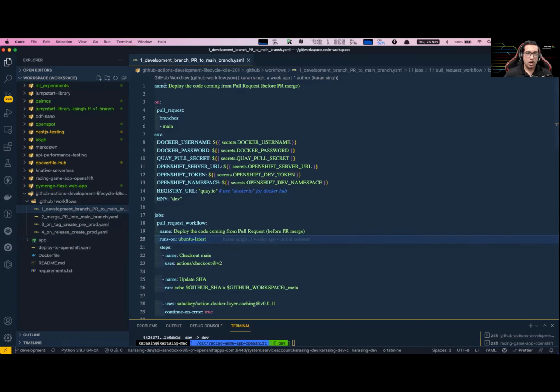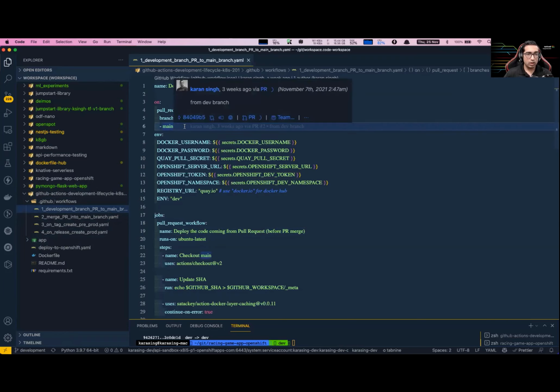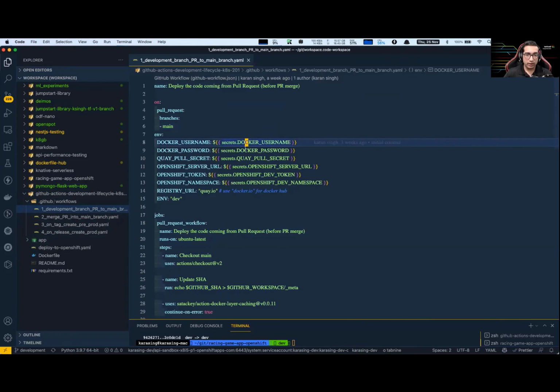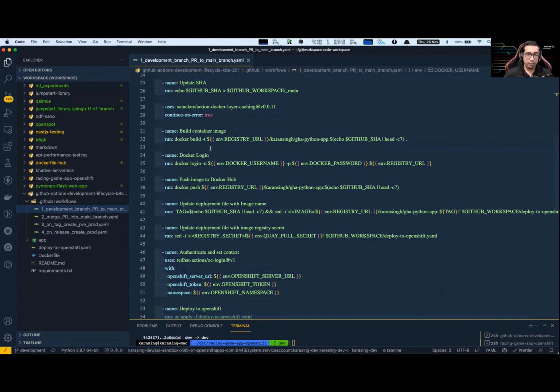The first one deploys the code coming from the PR before the PR merge. As soon as a developer creates a new pull request on the repository against the main branch, my code should get deployed. So that's the trigger. I have all these secrets defined, like username and password and my OpenShift environment variables. Then I'm doing a checkout, and I'm getting the SHA of my commit so that I can append that to my Docker image, so I can have a lot of Docker images. And if I want to go back in time, I can use those SHAs. I log in to Docker.